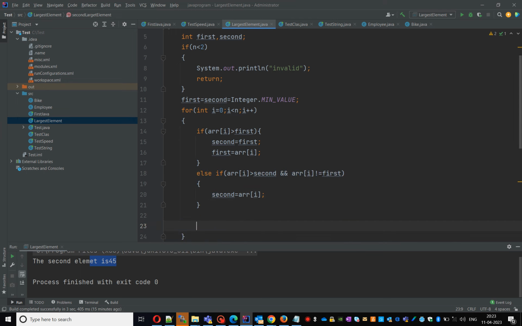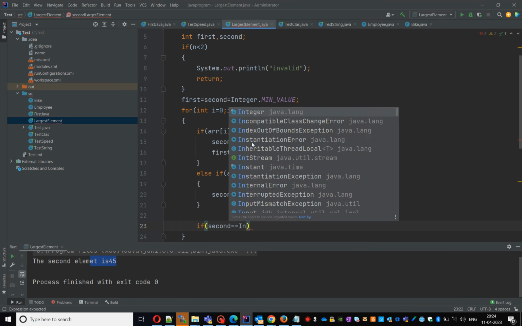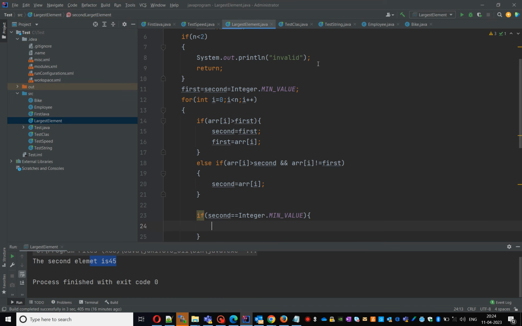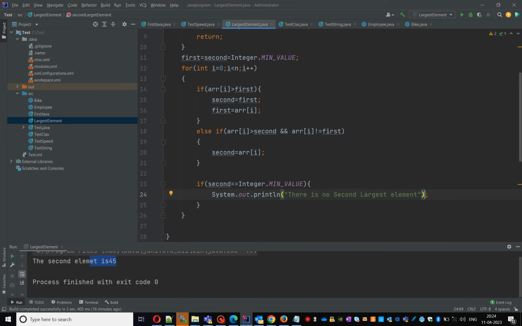After that I'll check the condition: if second equal to Integer.MIN_VALUE, then System.out.println, there is no second largest element.